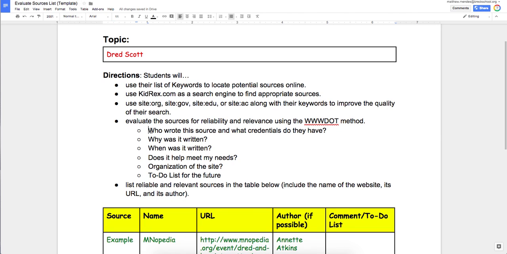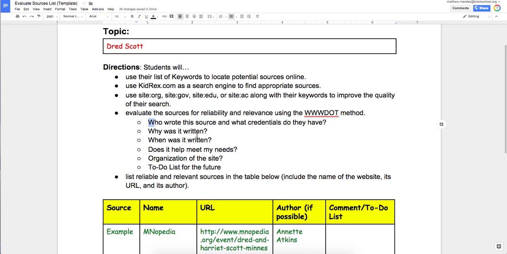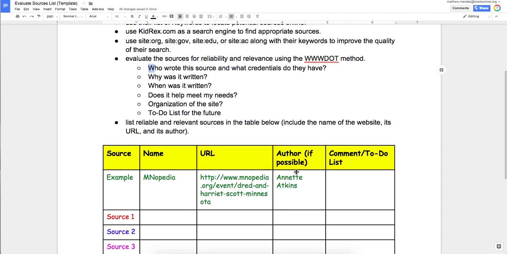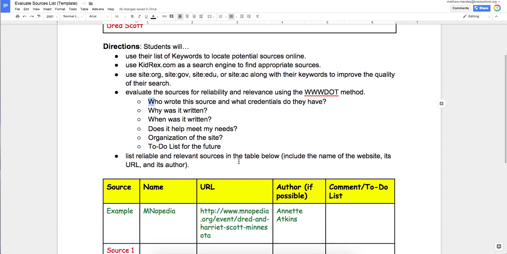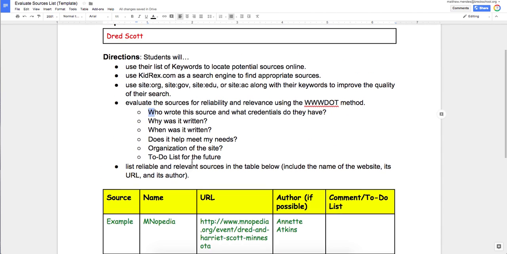And the first W is who wrote the source and what credentials do they have. So I can see a name of the author that wrote it, and then I can search that person, right? And we'll use that when we get down here to Annette Atkins. We'll see who she is, because she did that Mopedia site. We'll see what it says about her.